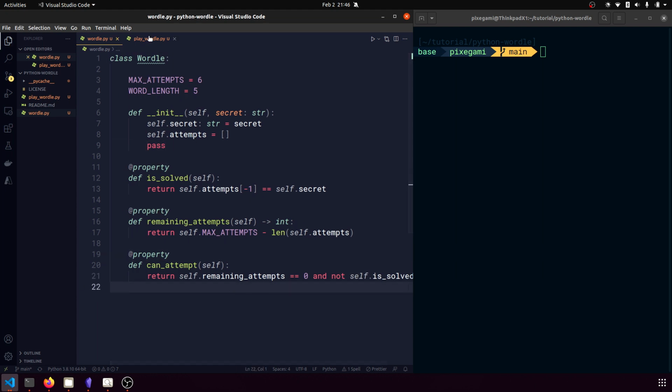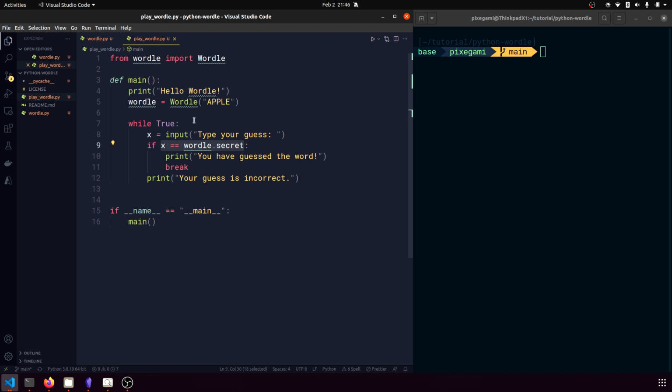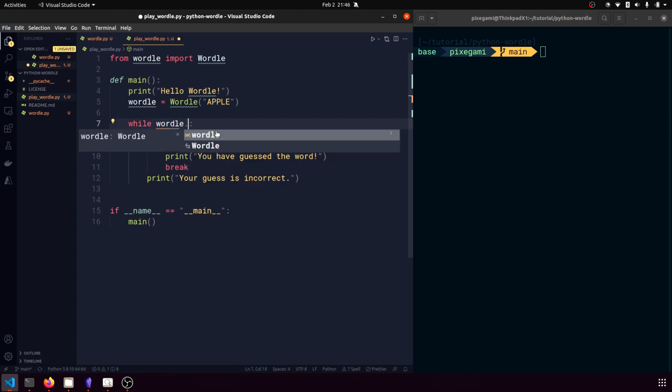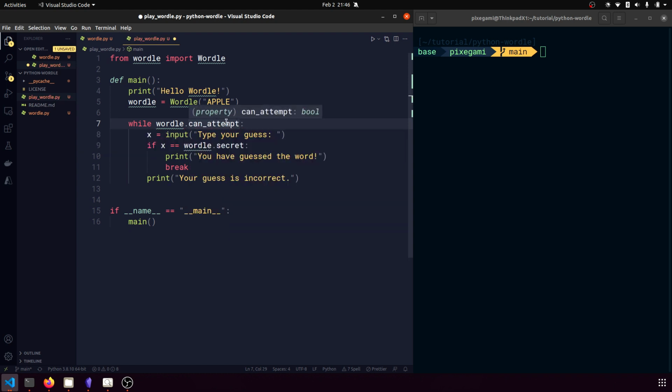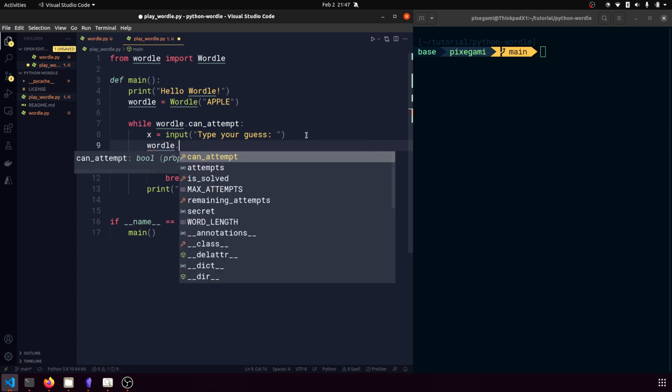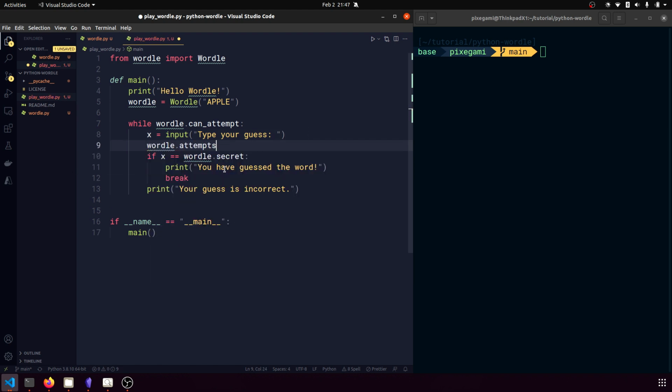Now I can use this to replace some parts of my interface here. So instead of while true in an infinite loop, I can do while Wordle can attempt. It's going to keep looping as long as it can attempt. So I don't actually need to break this anymore because this thing is going to handle it for me. However, instead of actually comparing this myself, what I have to do is add this to the list. So I should do something like append x.